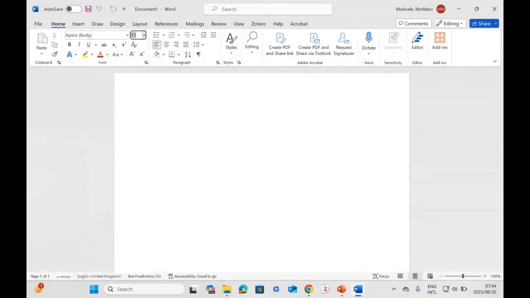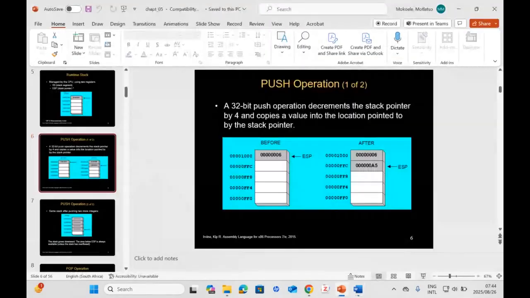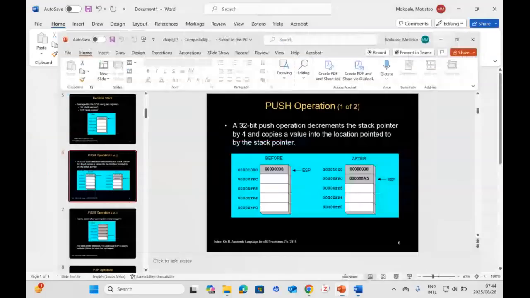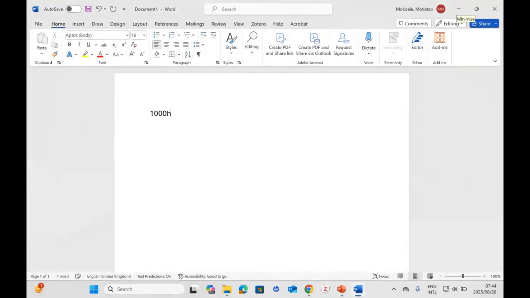For those who are maybe shy to ask, if you say 1000 in hexadecimal, and you decrement it by minus 4. Okay, let's do this.